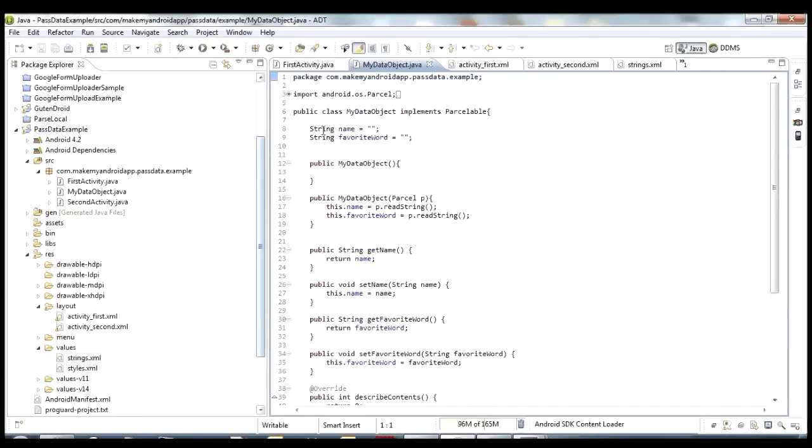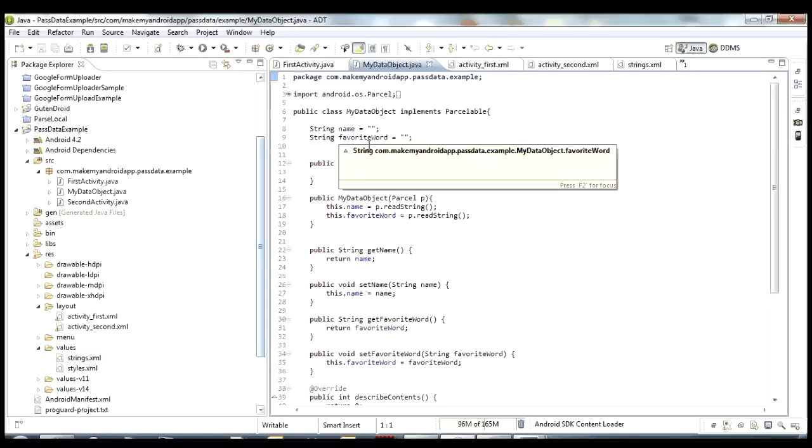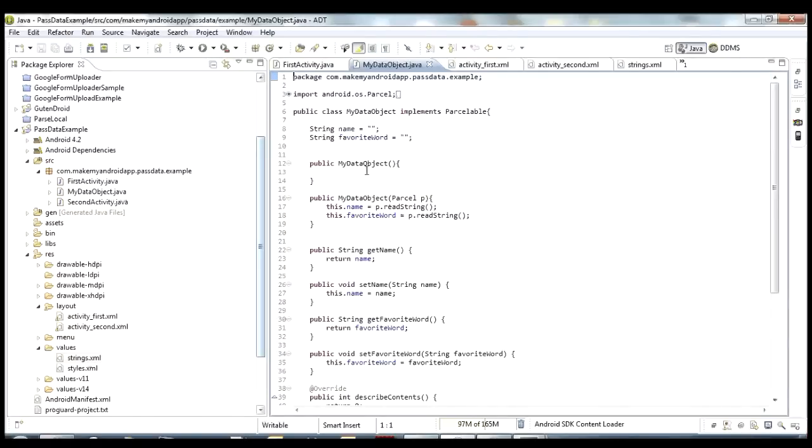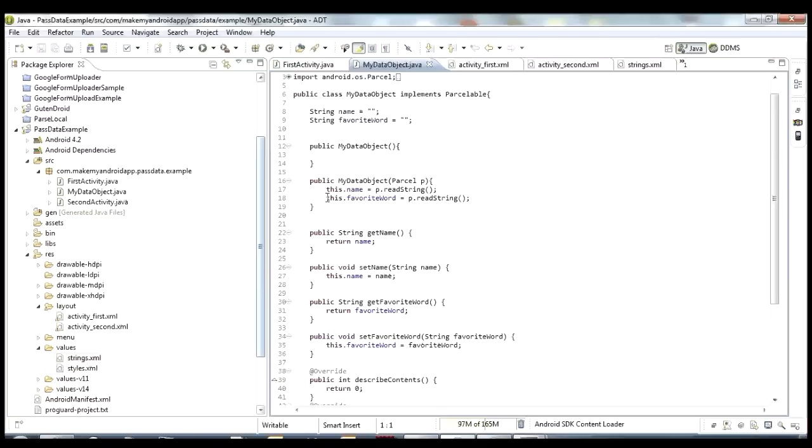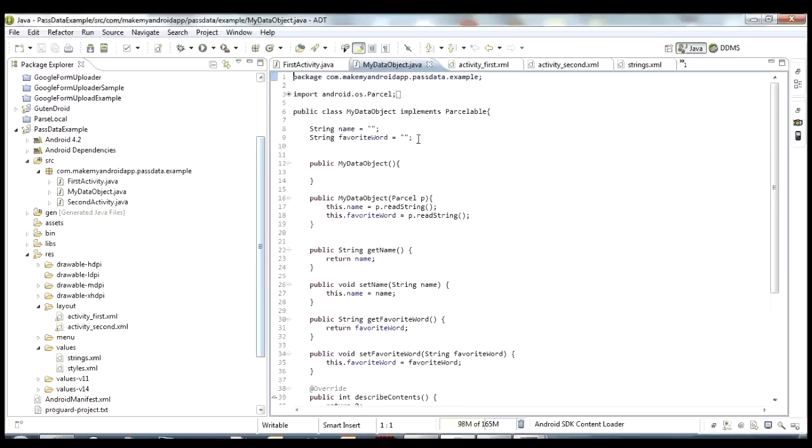The only thing it's got are two strings inside of it. We got a default constructor and some getters and setters for each of those values. And you'll notice here, implements Parcelable.